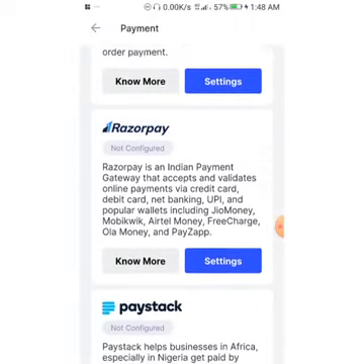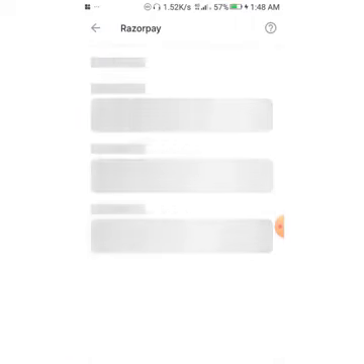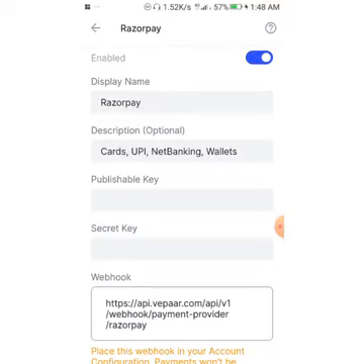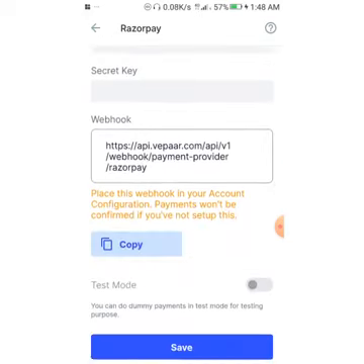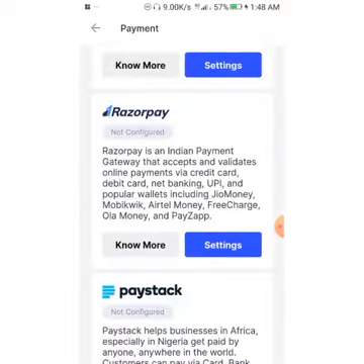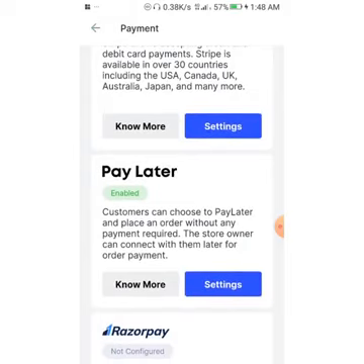So the same thing is applicable to others too. Can you see Razor Pay? So the same thing, if you want to enable it, they are going to ask you about some options, description, display name, publishable key, secret key. Then you click on your save. Can you see it? Then that's it. But the only thing I enable is Pay Later.